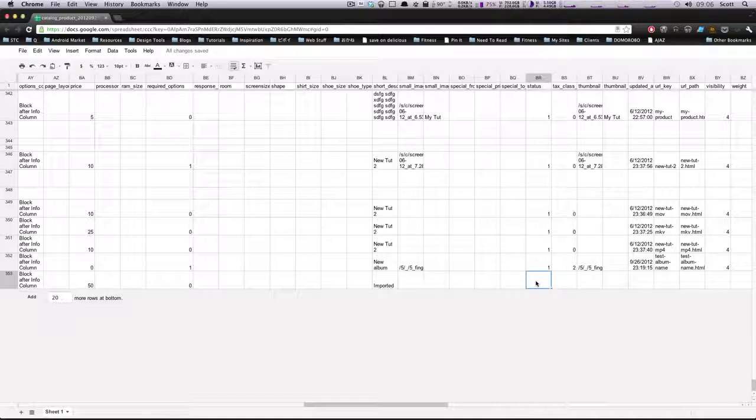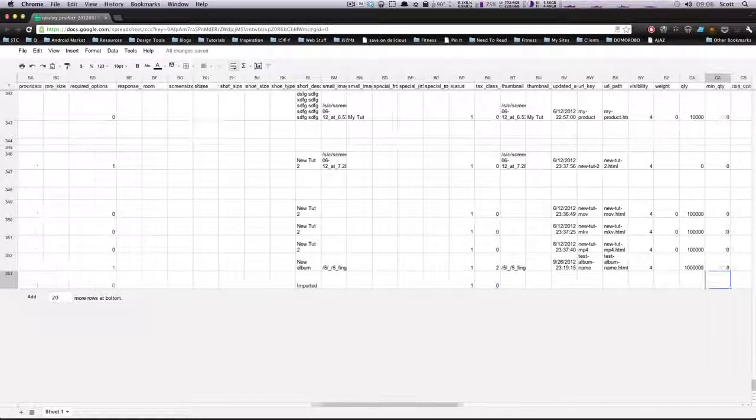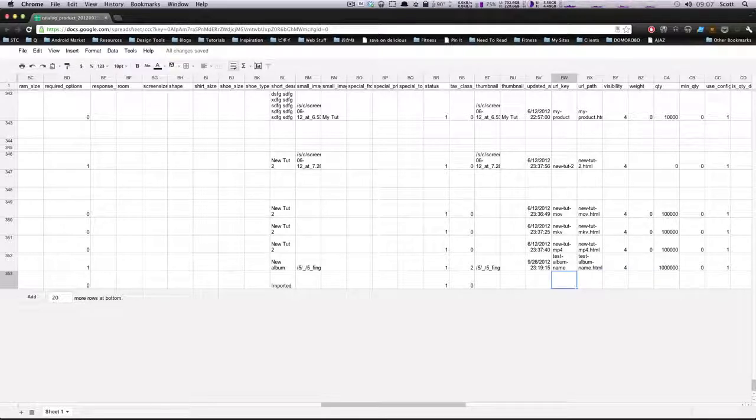So status, 1 is going to be enabled, 0 is going to be disabled. We want it to be 1, 0 for text status, and thumbnail, same thing. We can have a different picture, URL key, imported, URL path.